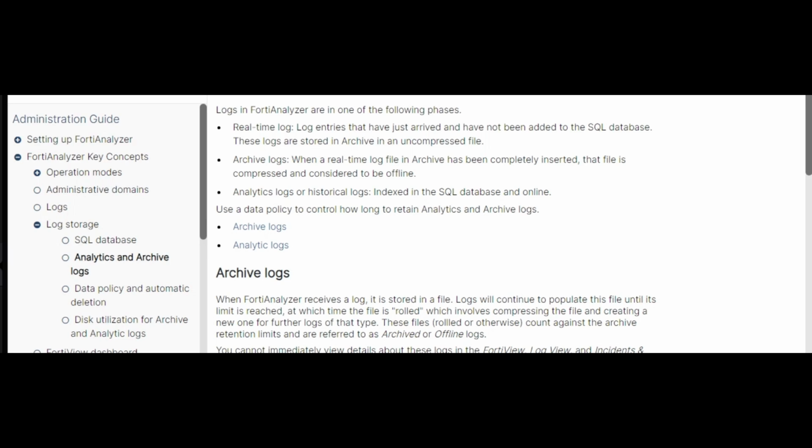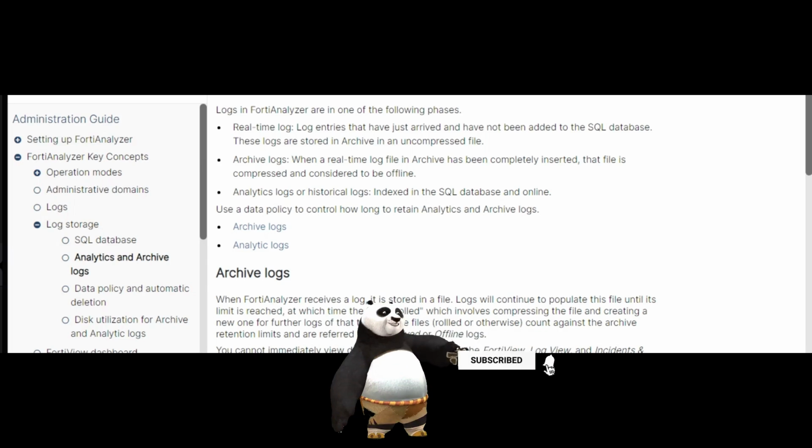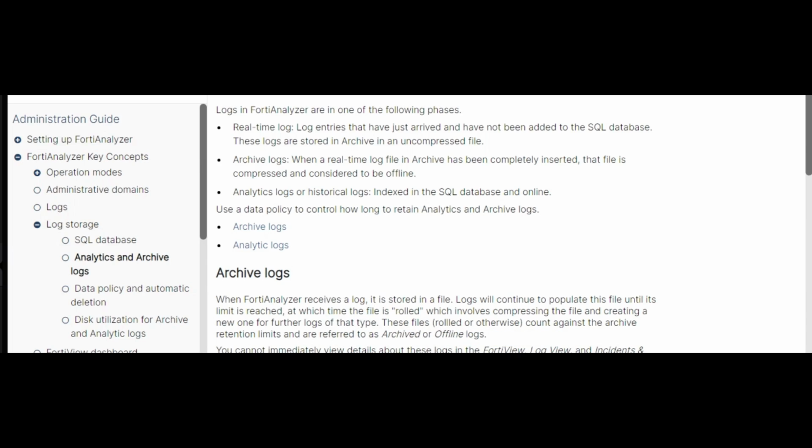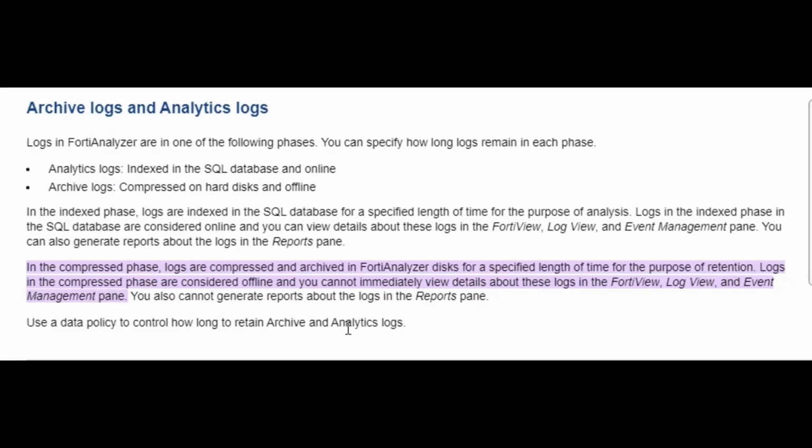Analytics logs mean indexed in the SQL database and online logs. Archive logs mean compressed on the hard disk and offline logs. Logs in the compressed phase are considered offline and you cannot immediately view the details about the logs in FortiAnalyzer in the Log View and Event Management pane. You also cannot generate a report about the logs in the Reports pane.